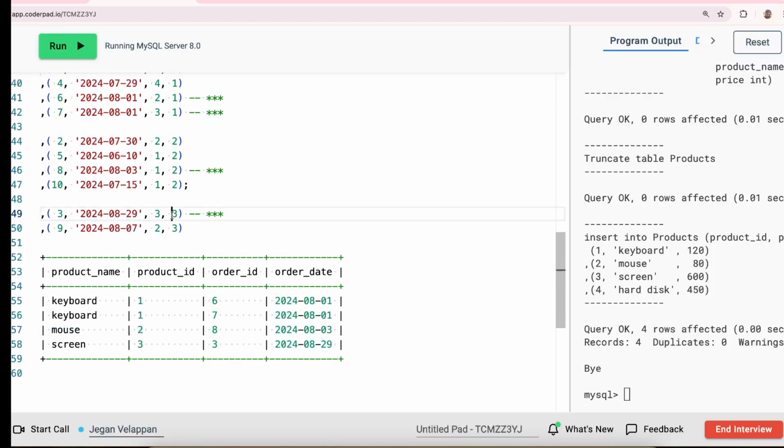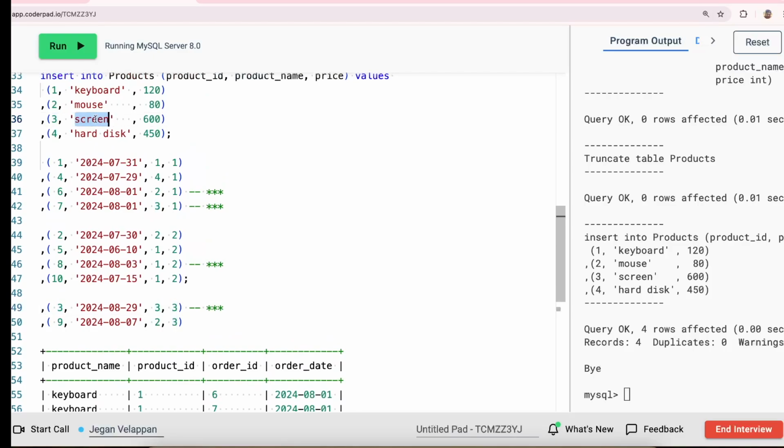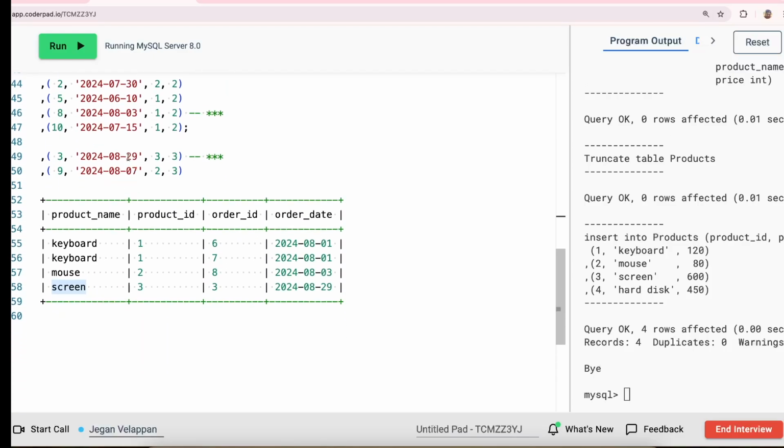And the last one is product 3, which is a screen, and we have August 29th as the order date. It's done by customer 3 and the product ID is 3. So we track all this information. This is what is expected.